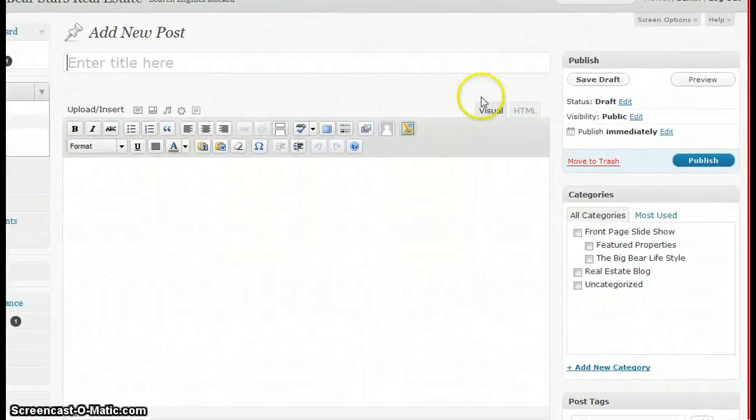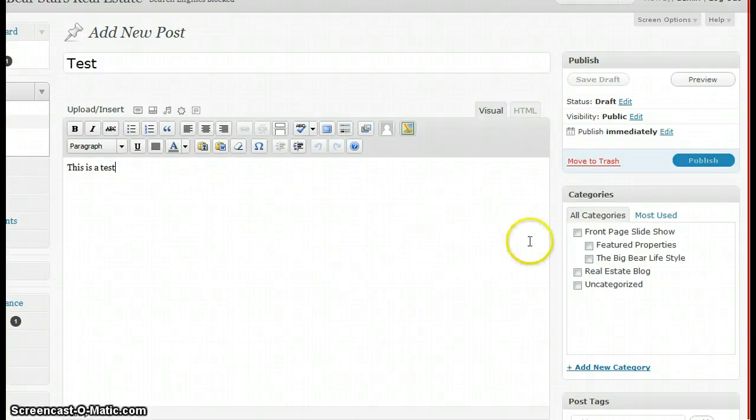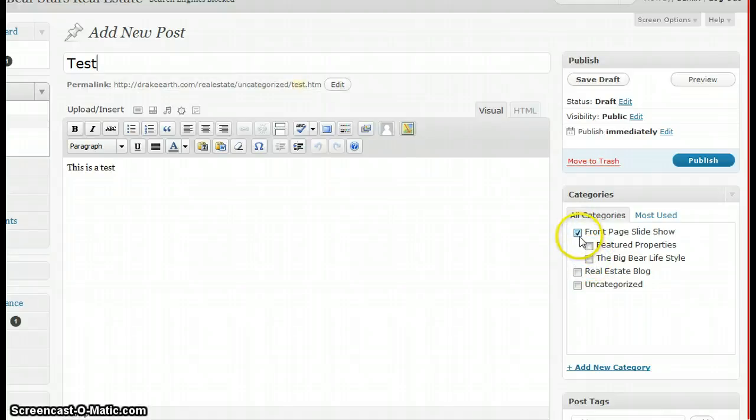Okay, and when we come over to here, obviously you just enter the title. We're just going to call it test. This is a test. We're going to do this as the Big Bear Lifestyle post, so we'll click this box. That means it's going to show on the front page and in the slideshow. We're going to click this so it goes under the Big Bear Lifestyle posts. And we have a little bit of text in there.